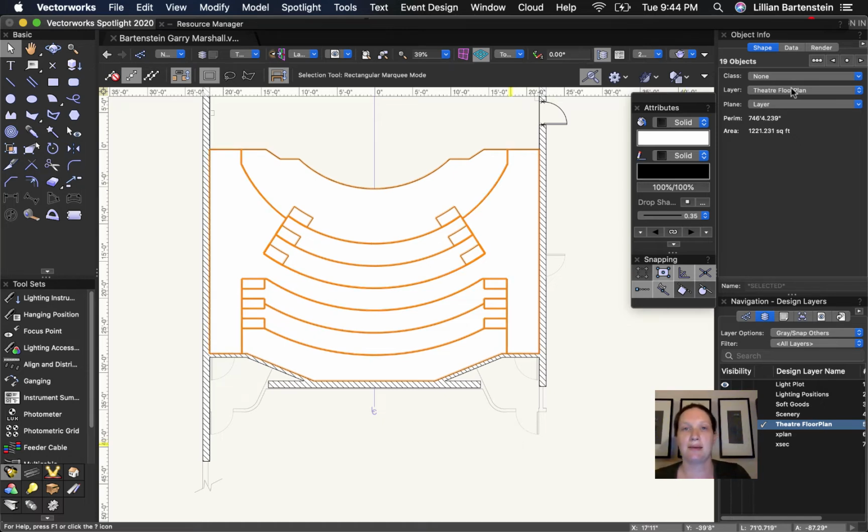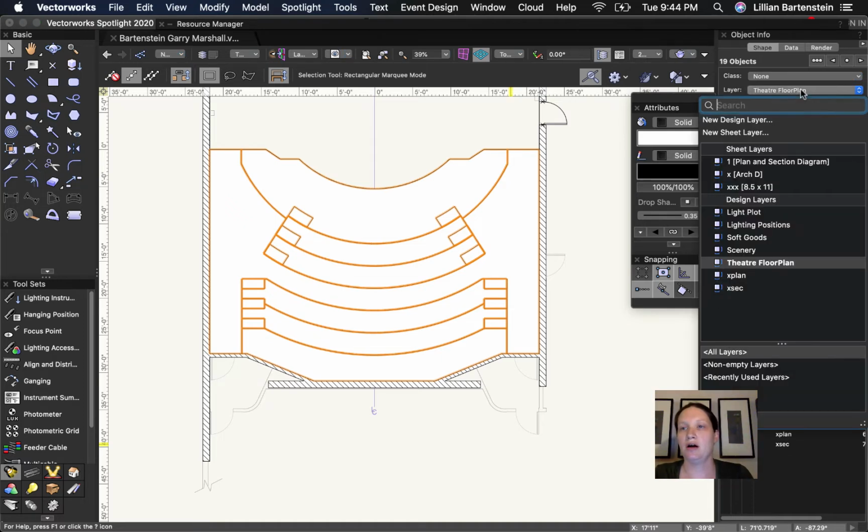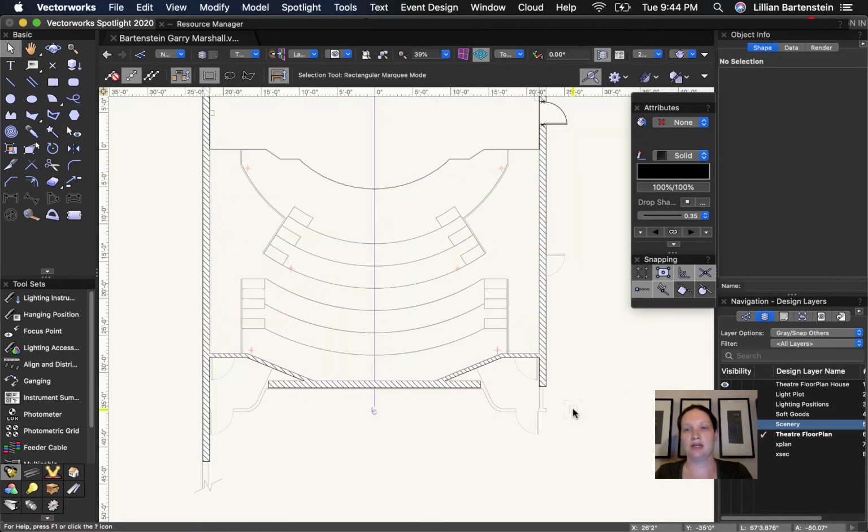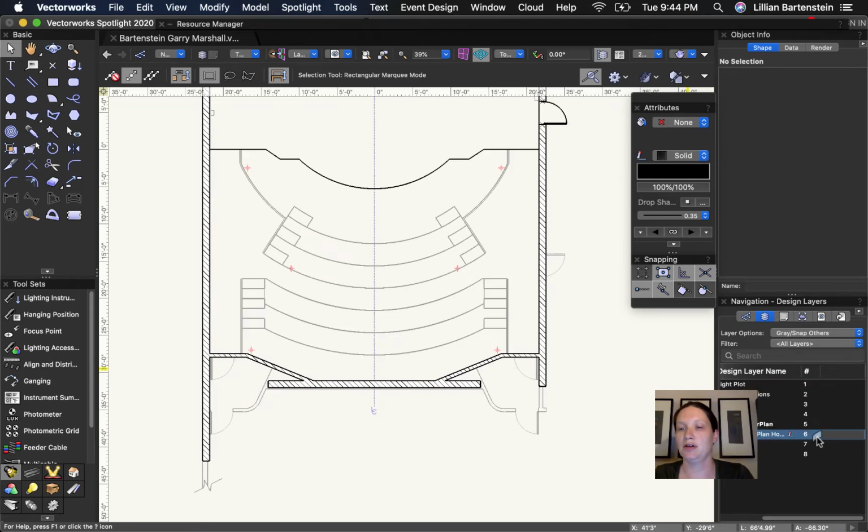So I'm going to create a separate layer in this theater floor plan world. We're going to call it, I don't know, new design layer. Let's call it theater floor house. Okay, so it's just creating a different layer for all of this stuff that's in the house. That stuff accidentally flew to the top of the stacking order, and it actually wants to stack kind of right in with the regular theater floor plan.